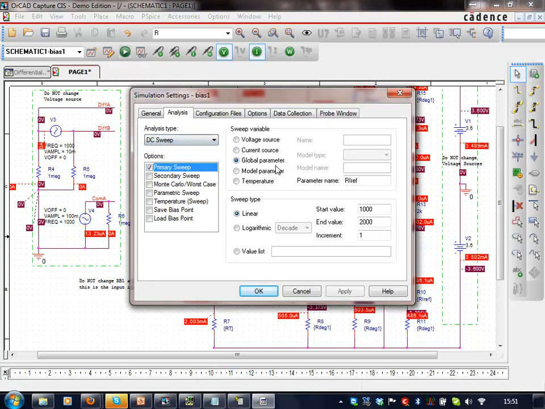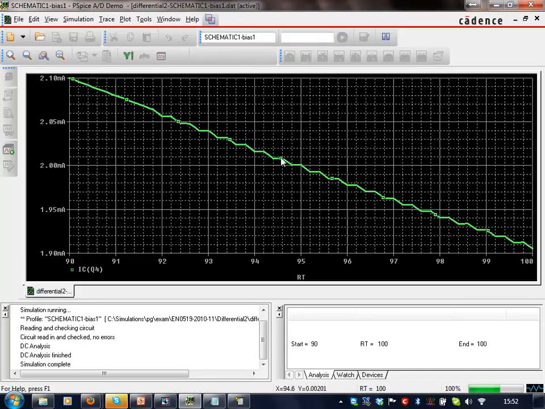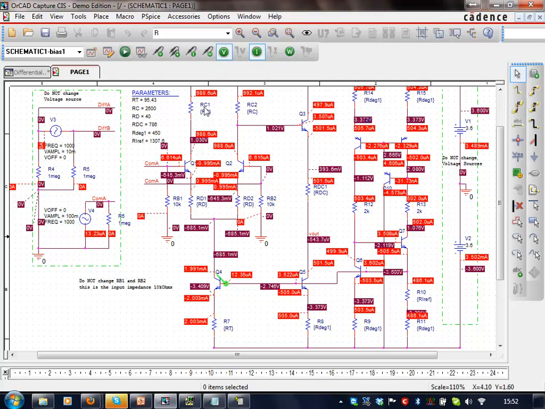DC sweep, global parameter, this time it's RT. Let's go from 90 ohms to 100 ohms, in 0.1 ohm steps. Now you notice it's gone a little bit jagged here. Simulation accuracy has fallen over. It can't quite qualify the difference between the two. That means we need to change the relative tolerance in the simulator.